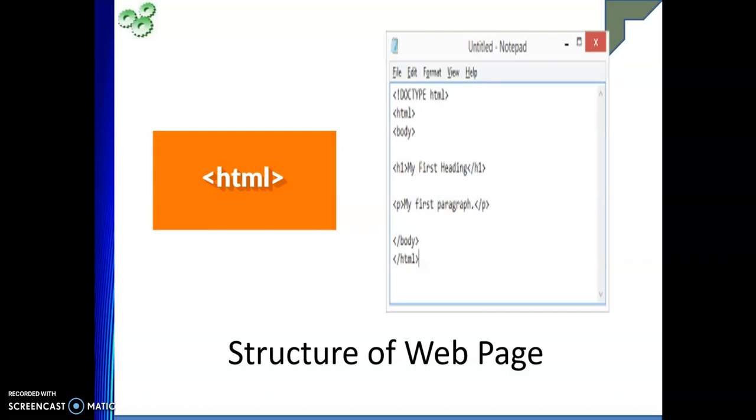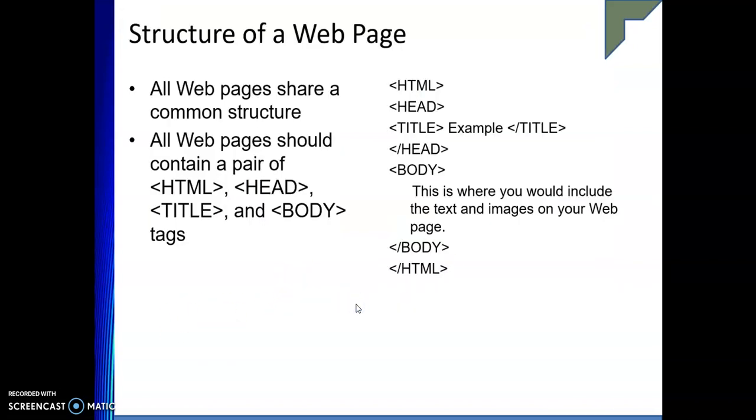When we're talking about the structure, we'll be discussing it in my next session, when I will be talking about the first web page itself. Okay, right? So let us see the structure of the web page. Right? So this is how the structure of the web page looks like.